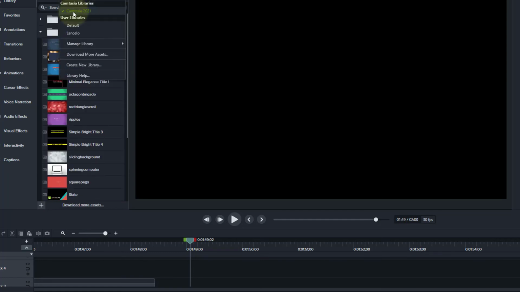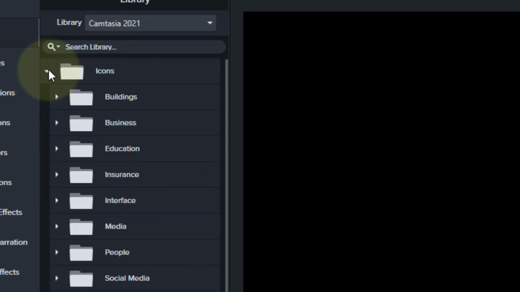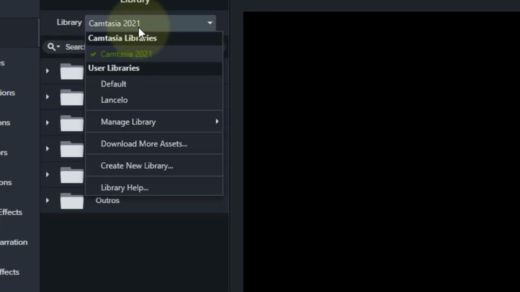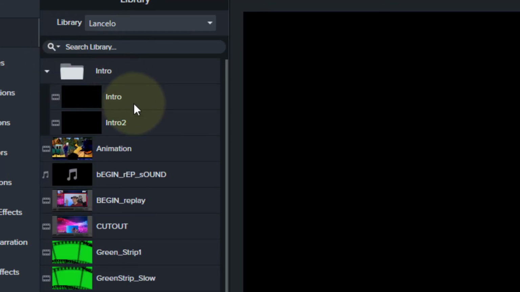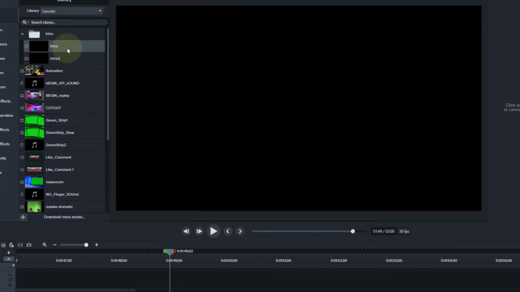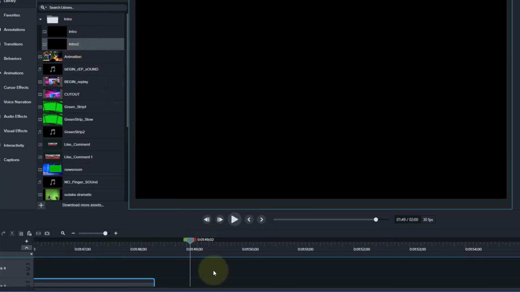Now, of course, you can use Camtasia's library as well. It has its own icons and intros. You just have to open up the folders. But in this case, we'll just go to Lancelot, and you'll notice that from intro 1 and 2, and moving forward, you can always drag it over into your media bin to use for your next project, just by dragging it down onto your timeline.